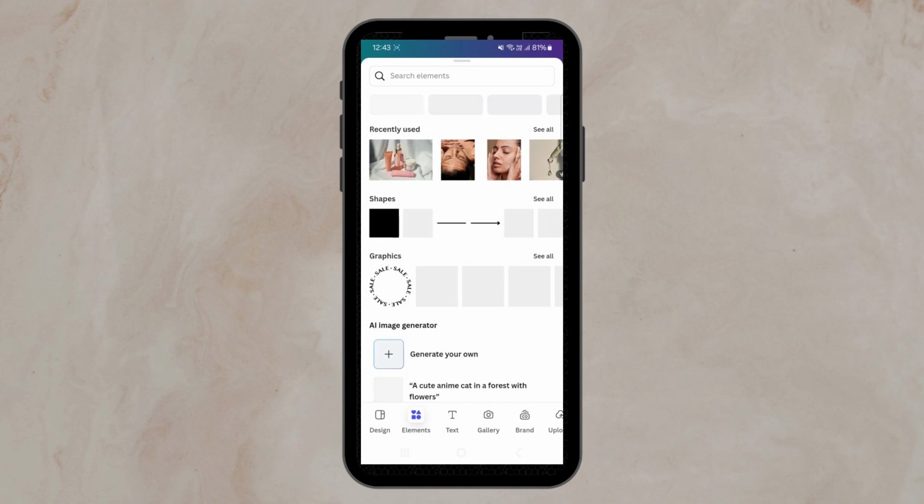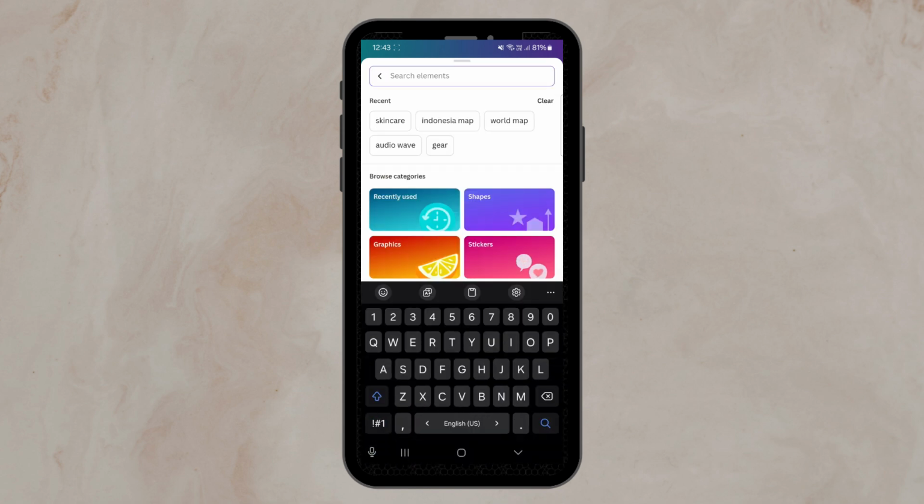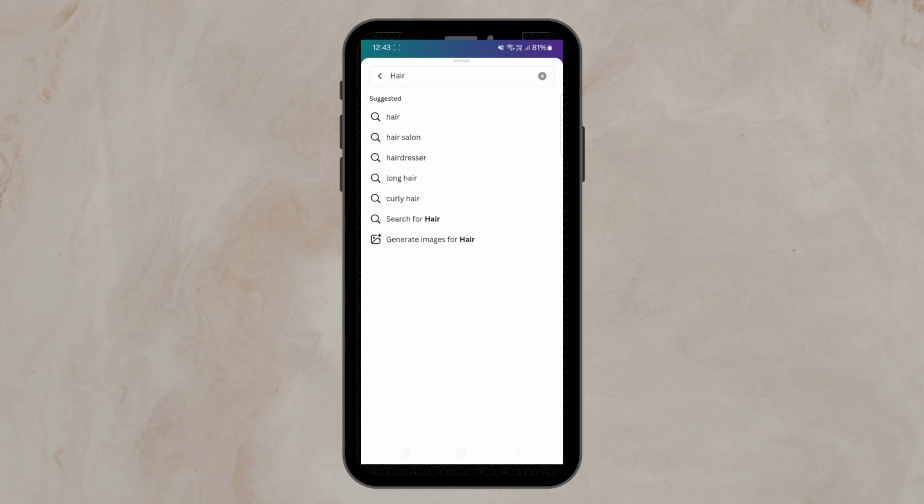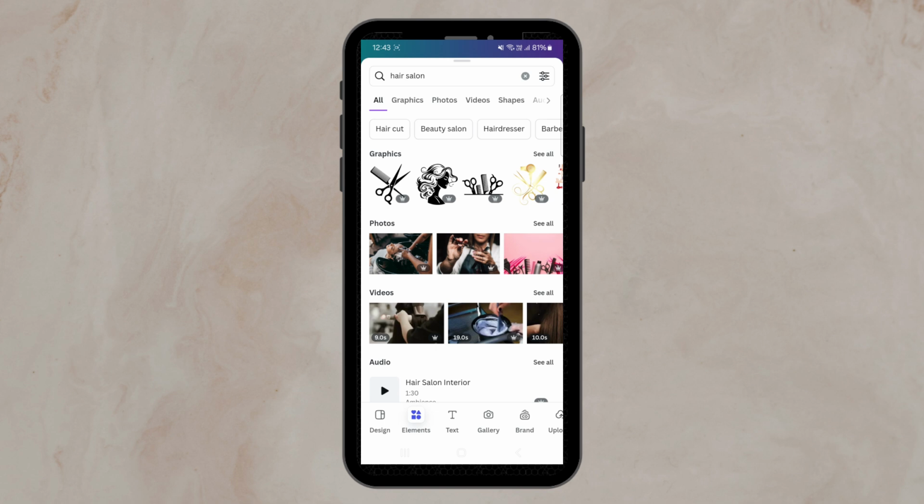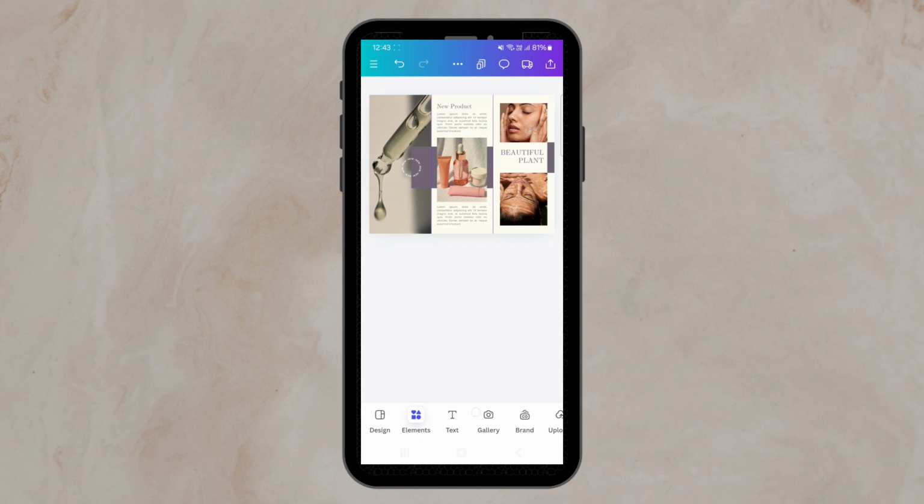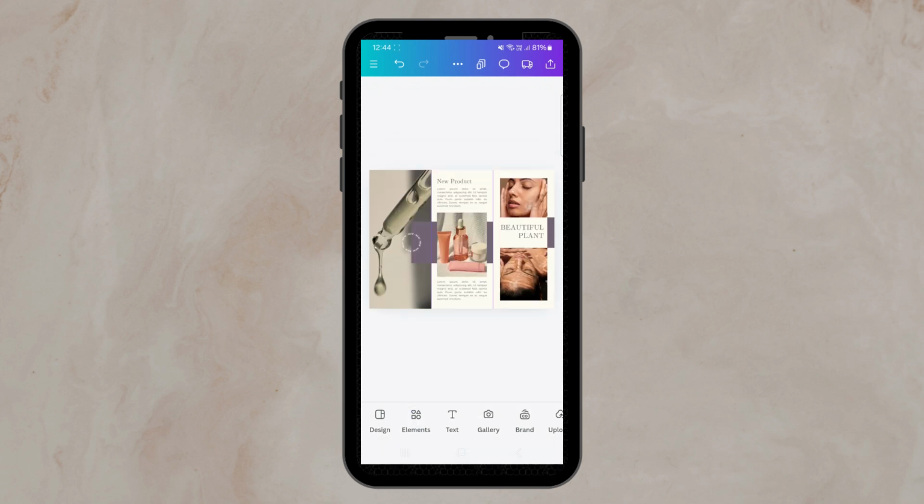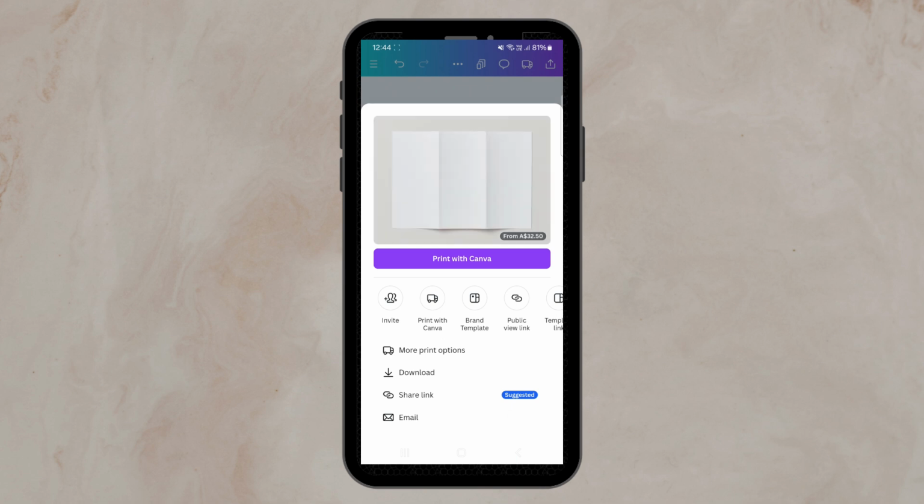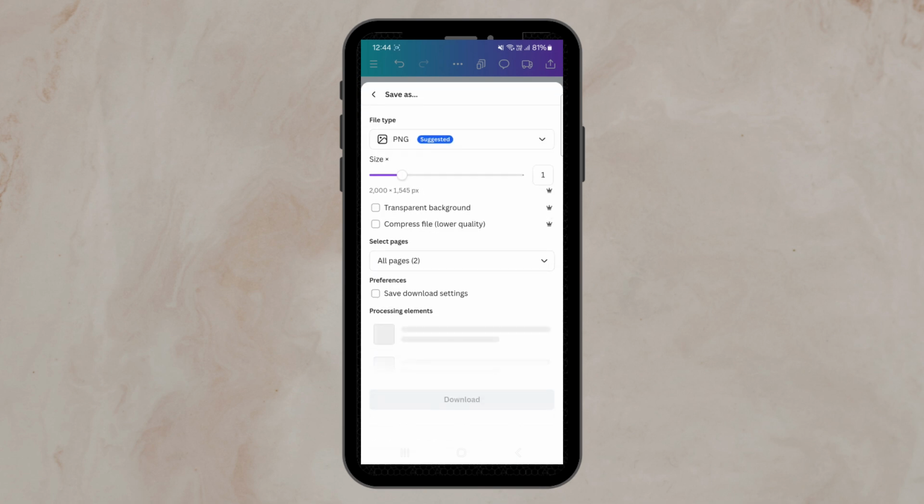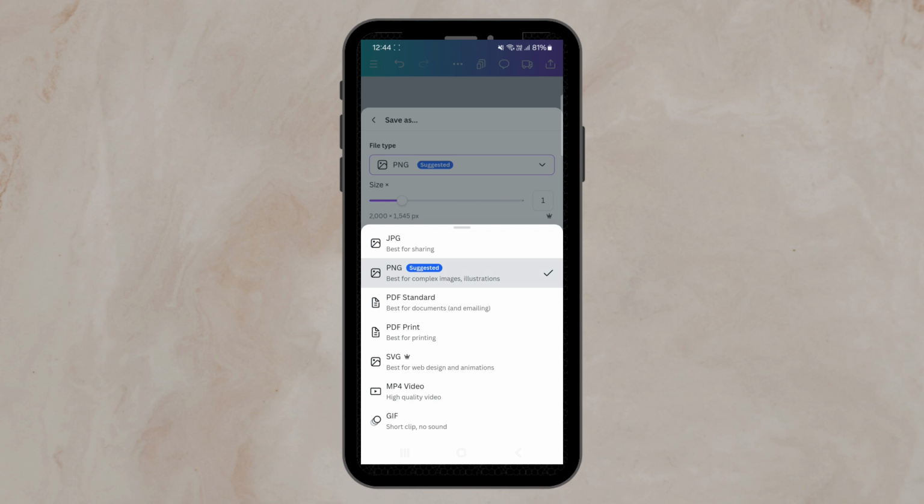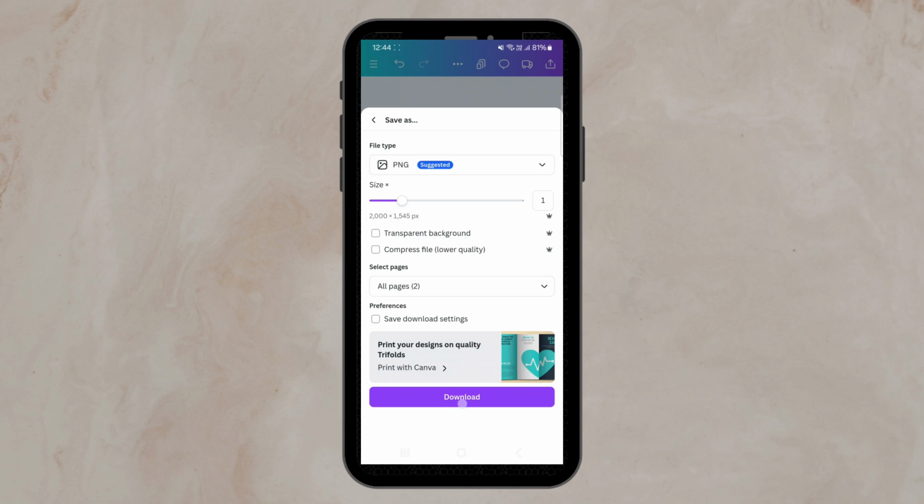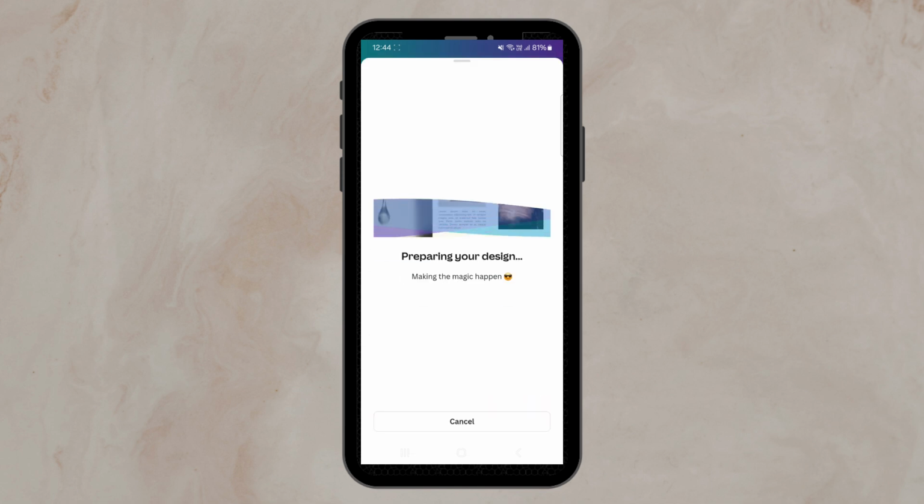If you need more elements, go to the element section and type in whatever you want. For example, you want it to be maybe hair care or hair salon. You can just scroll around, try to find your graphic or your photo and use it on your design. Once you're done, you can click on the symbols right here and download your design, whether it's as PNG or maybe PDF, you name it. And then you can just click on download and it's going to be saved into your phone.